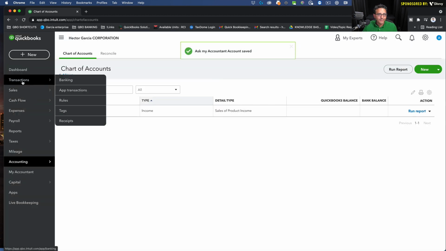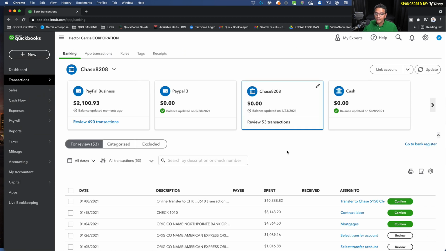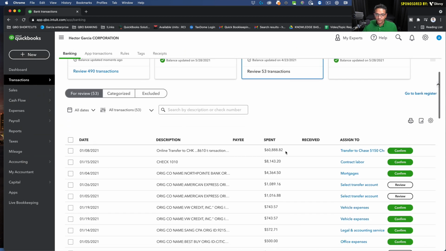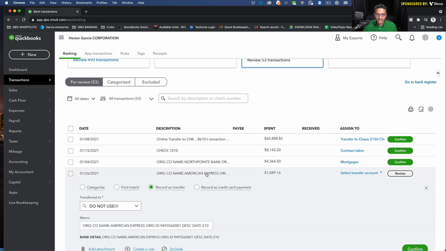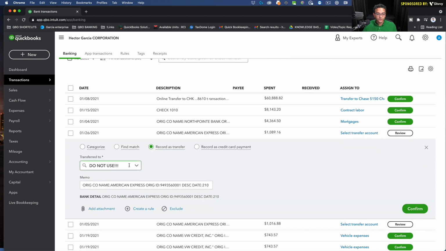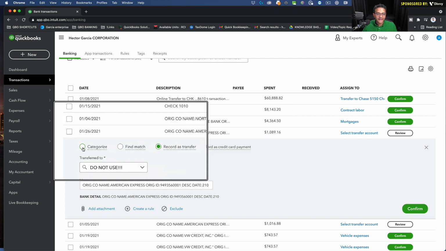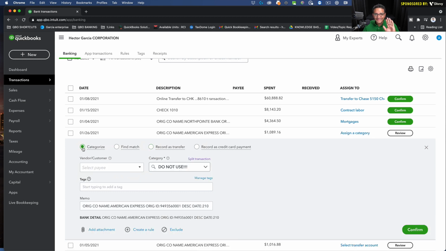So let's go back into banking. I'm going to click on Transactions, then I'm going to click into Banking. So the very first thing is, if we actually get to the point where we get into a do not use, and you don't know what it is, again, you truly don't know what it is, you don't have time to research it now, I want you to change that from transfer or record as a credit card payment. Change that and click on categorized. Really, really important that you do that.